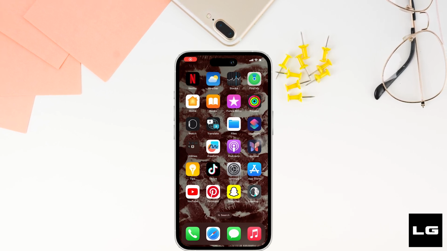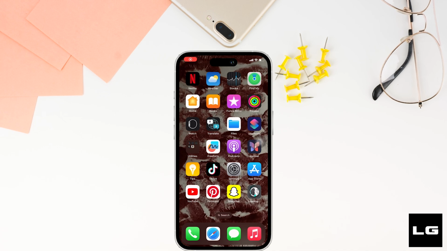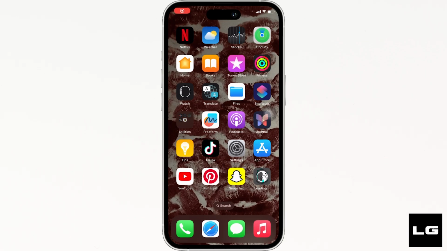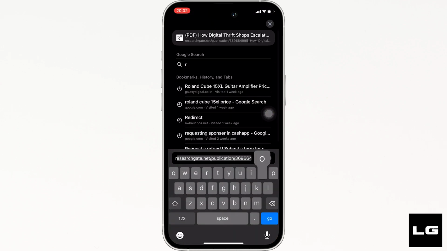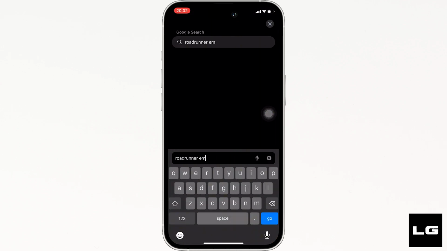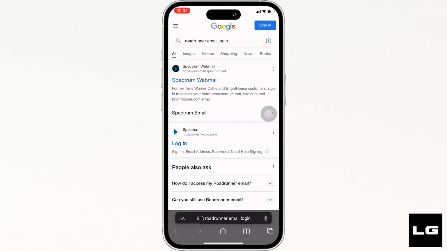The very first thing you want to do is to head over to any web browser, or you can head over to Safari if you're on an iOS device. Once you're in here, in the search bar, search for Roadrunner email login. Well, the Roadrunner email is also called Spectrum Webmail. So simply head over to the very first site, Spectrum Webmail.